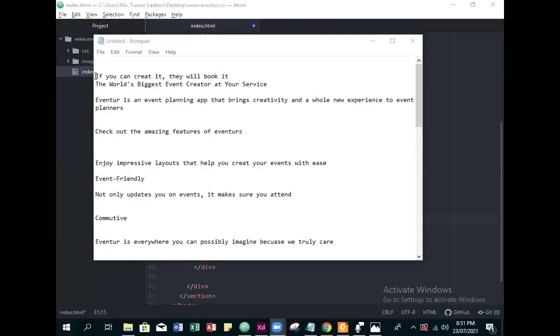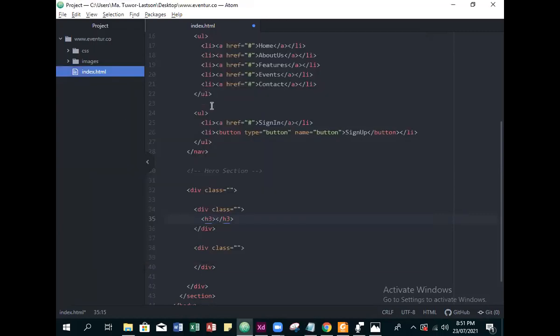Anyway, I'm back. So let me share my screen quickly so that we can continue. So as I was saying here, we have the text. I already copied the text in my notepad, so I'll just copy here and move to the text editor. And then inside of this H3, I'll paste the text here. If you can create it, they will book it.